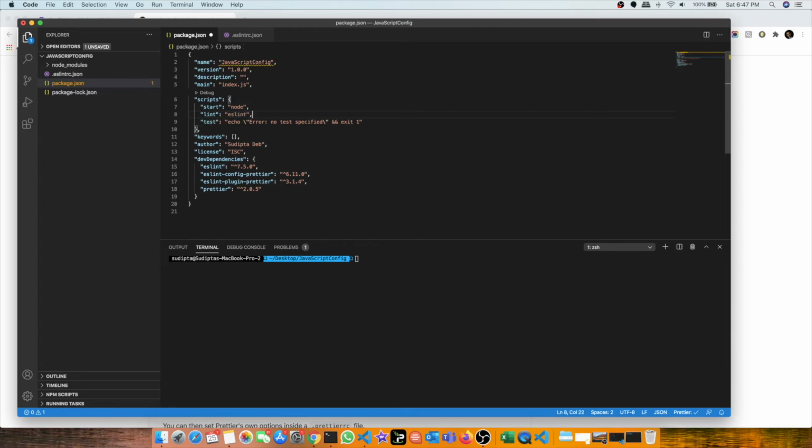I think that's the only thing I am going to write, nothing else. So let's save that. And now I think most of my configuration is done. Now what I'm going to do is create some JavaScript file.